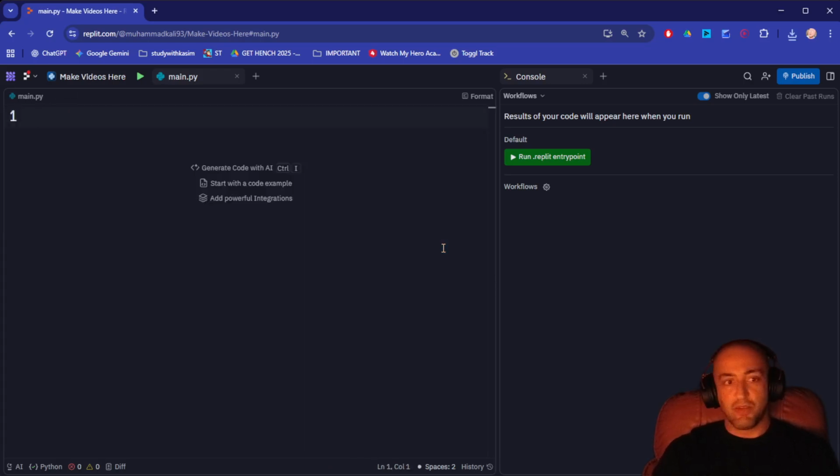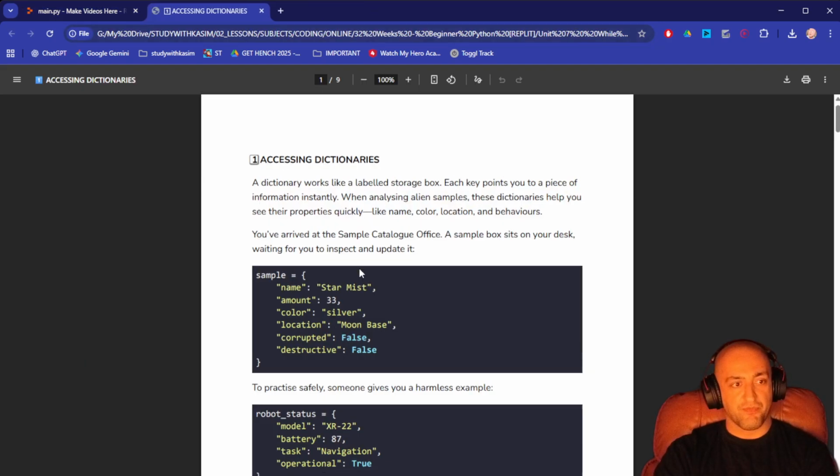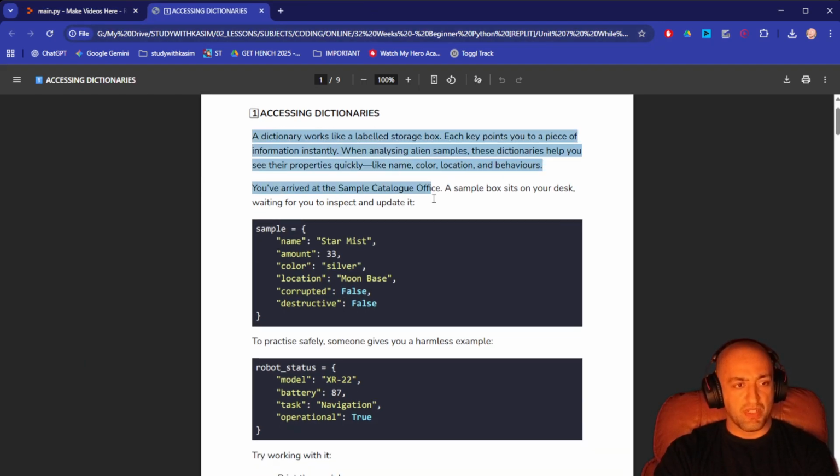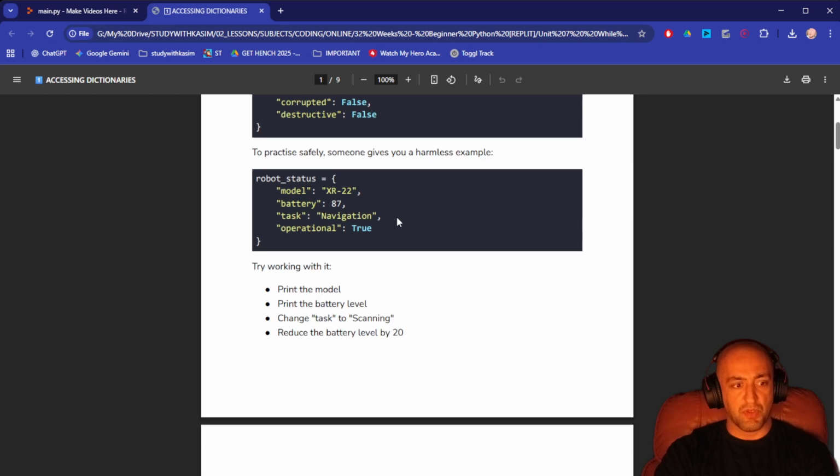Okay, so today we're going to be reviewing some while loops. So let's take a look at this. I'm looking at the worksheet right now. The worksheet says, take a look at it. The dictionary works, well, this gives you an explanation of dictionaries. So it's saying to practice safely, you get a harmless computer.